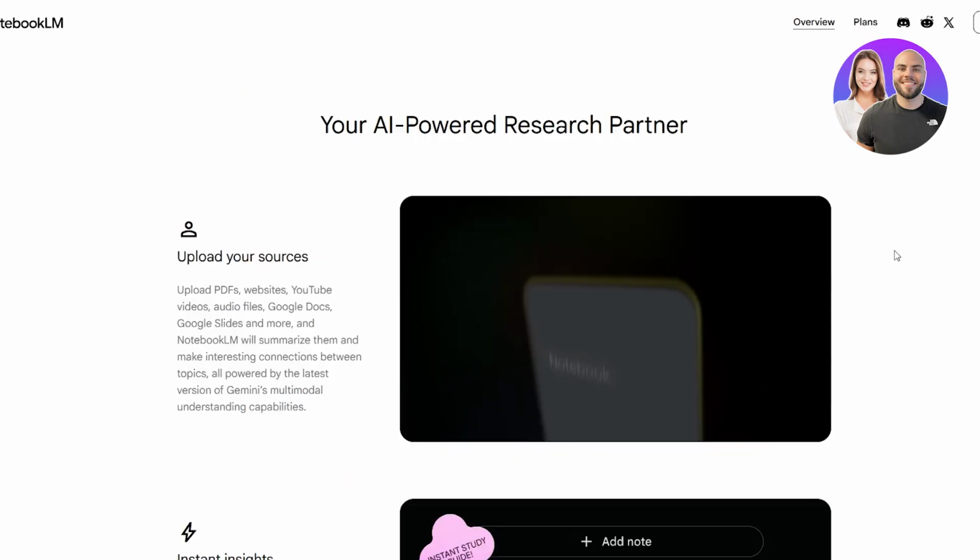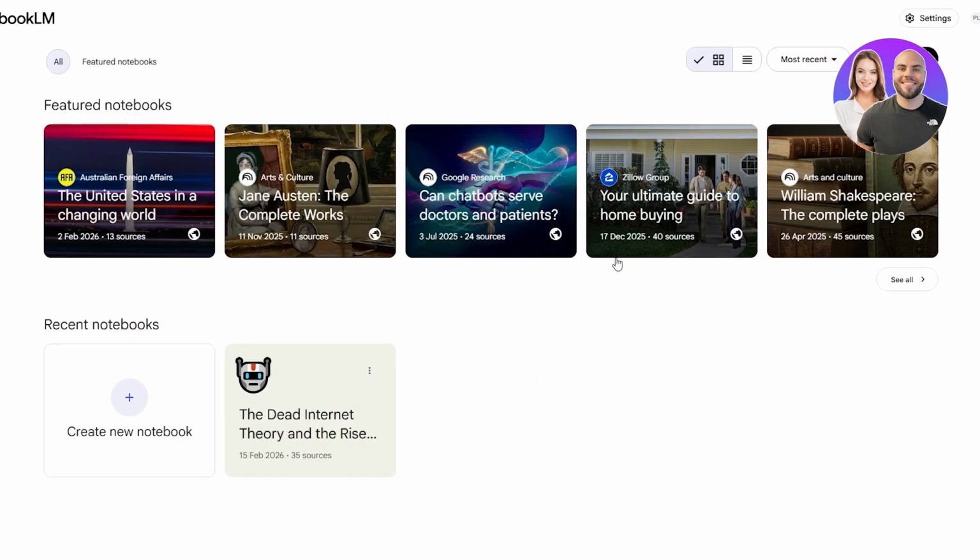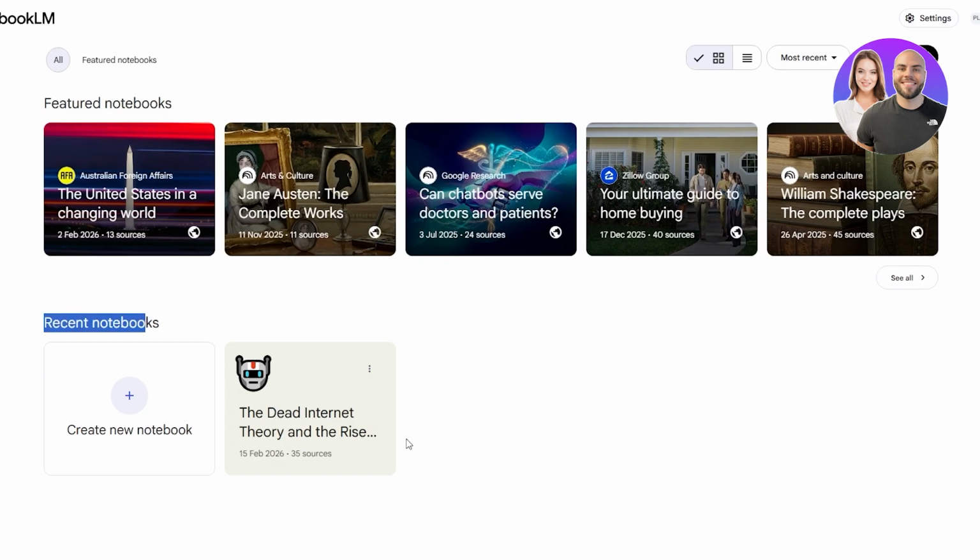So all you have to do is come over here and click on try NotebookLM, and since this is Google's app, it'll open up in another tab and you should be good to go. From here, you can start using it. At the bottom, you're going to see all of your notebooks. You can see I already have one. And over here, we have some featured notebooks that we can check out.